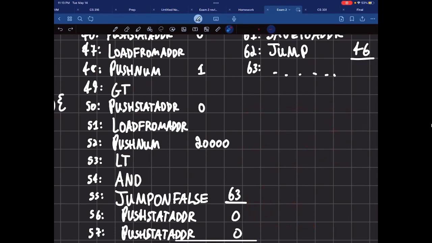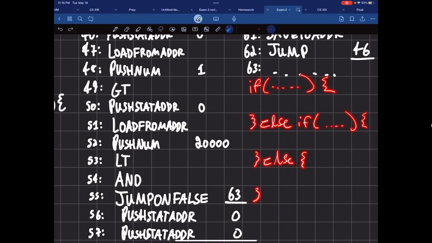Okay, I see. So basically, you are saying if we have an if and we have another else if, for example if we have a jump on false and it is false, then we should put the address of the instruction of the else if after the jump on false.